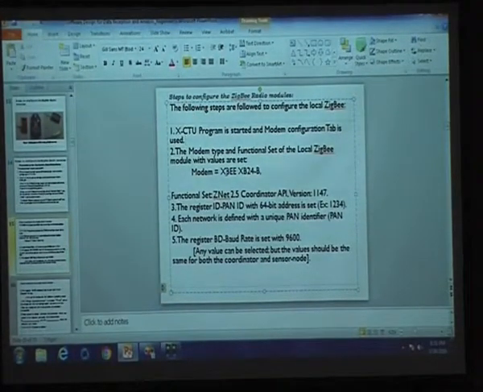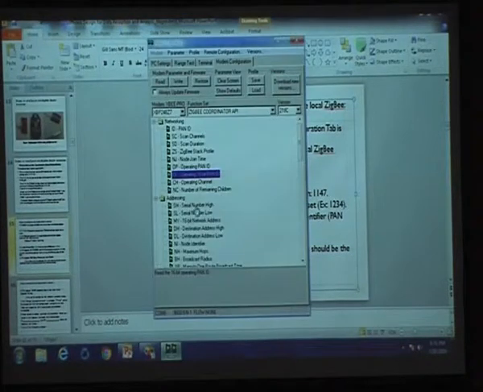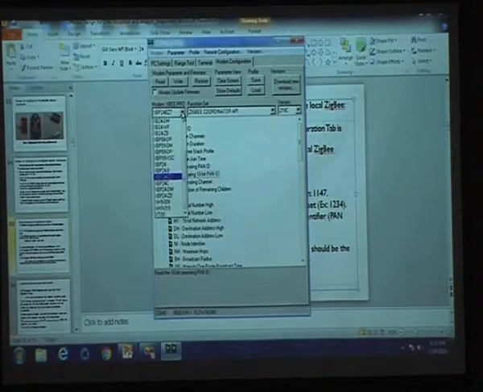So you are selecting XB24B. The same thing I am going to do here. XB24B.